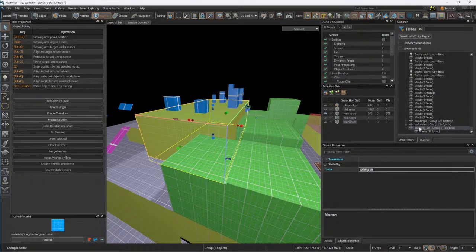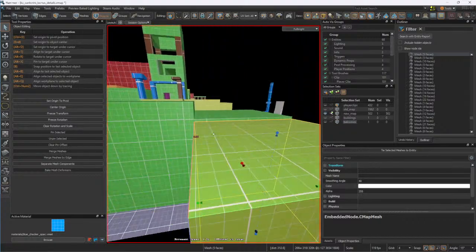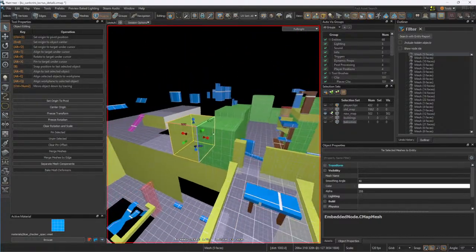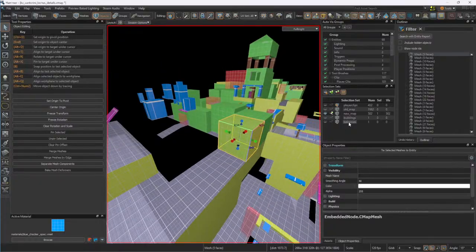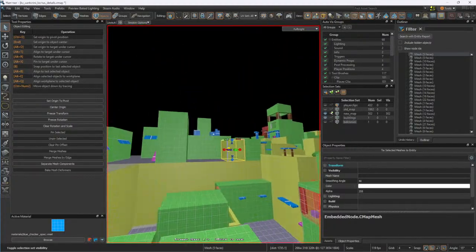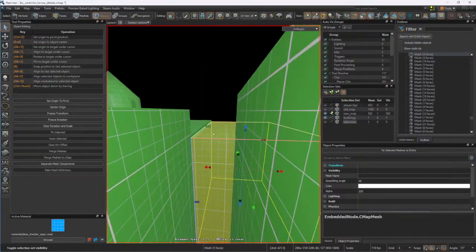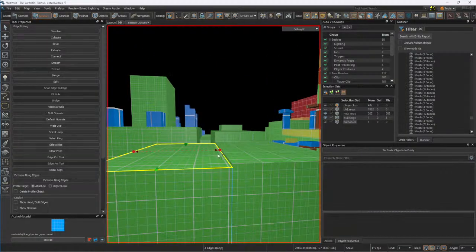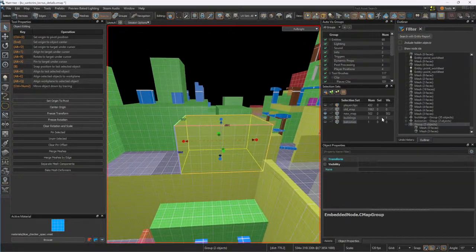35. Is there any reason for this to be a separate building from the other one? Not really. So I'll say these two are one building. 36.